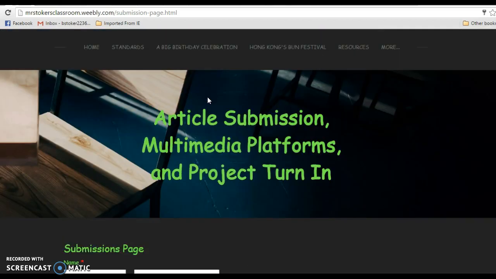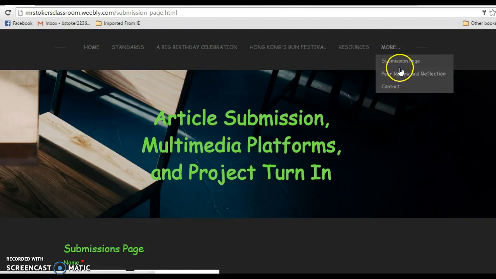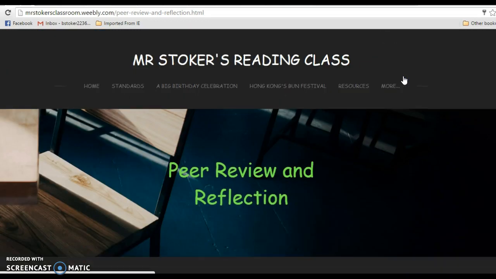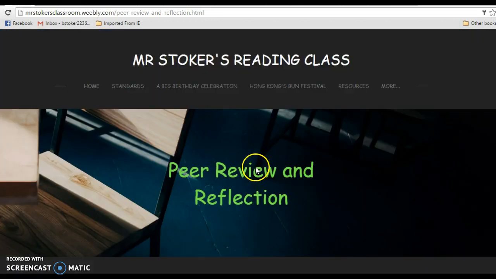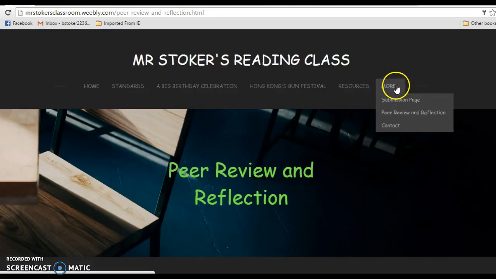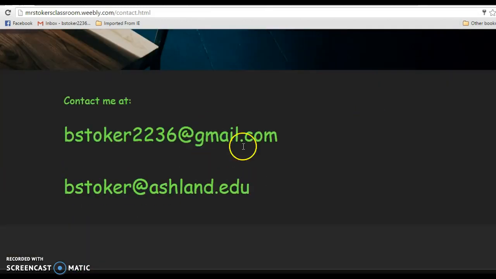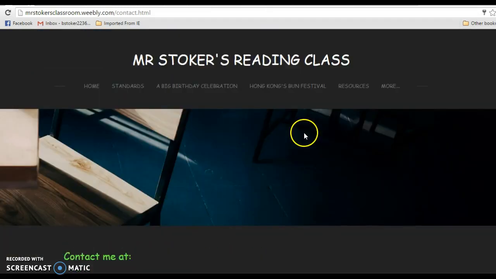The whole unit's designed to take place over a 2 to 3 week period, and it may have to be adjusted. Lastly, I have the peer review and reflection page. This is where my peers can go to take the survey, and then the reflection will be added right before my final submission. Lastly is contact information. If you need to contact me, these are my emails.